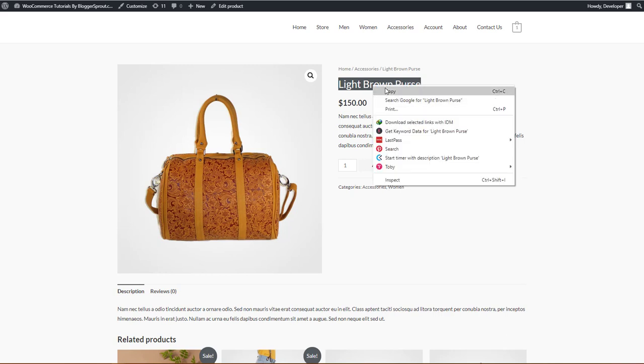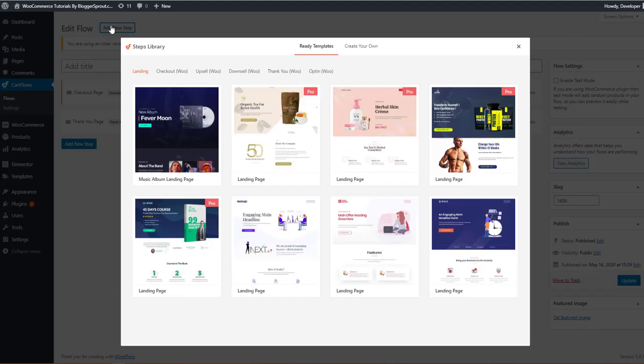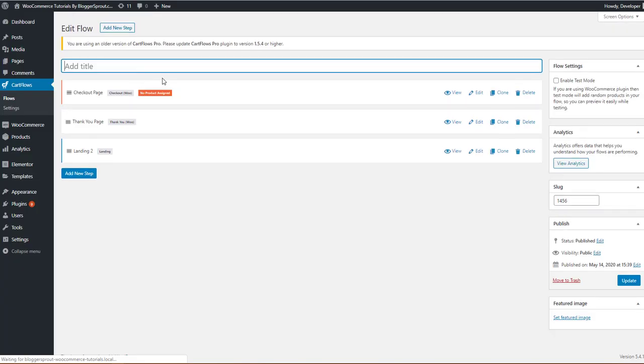So I will copy this name and I will go to the flow, add new step as landing. Let's check this import landing page. By the way, you have got all the options to import upsells, downsells. You can have everything, guys, like the landing, upsells, downsells.